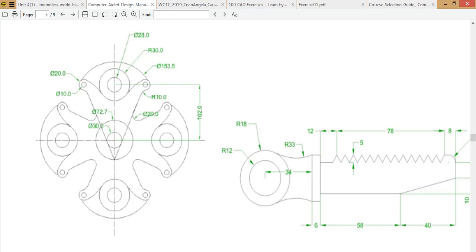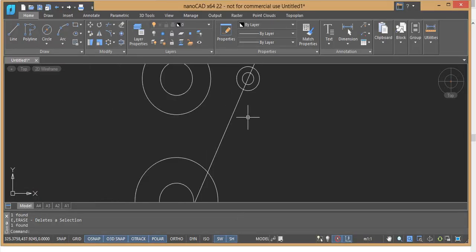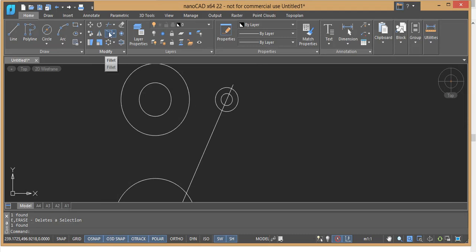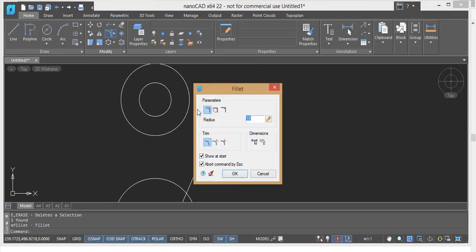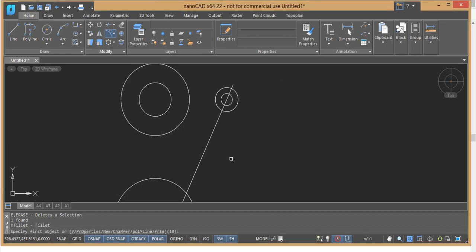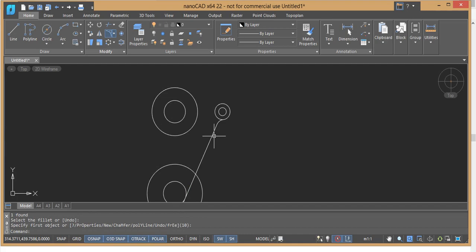So for us to do that is very simple actually. All we need to do is to start the fillet command. Make sure a radius of 10 is selected. Then press enter. You come here, select your first object. Fillet will be asking you to select your first object. Select this, and the second object is the circle. When you get the fillet you want, just click and then press enter to terminate the command.